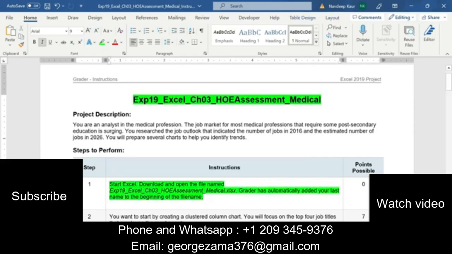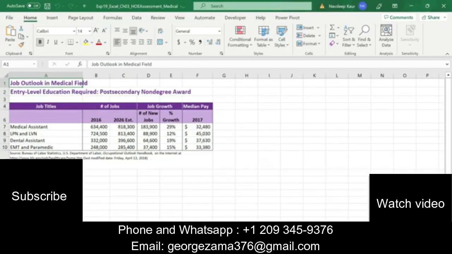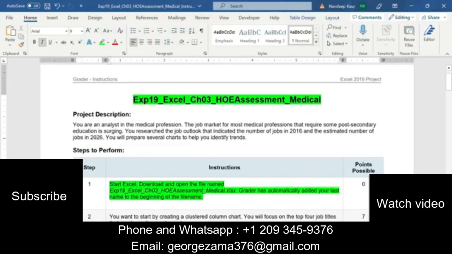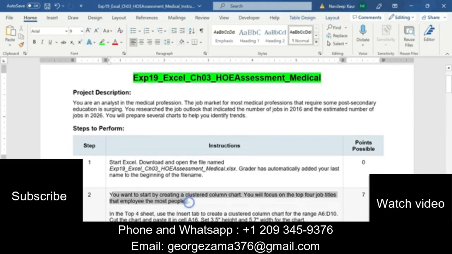So in step number 1, it is saying that start Excel, download and open the file named Exp19 Excel chapter 3 hands-on exercise assessment medical. So basically you are supposed to download the Excel file first that I have shown you. I have already downloaded this one, and this has 3 worksheets. So we are supposed to download this workbook from our My IT Lab dashboard, and we will solve this assignment in that Excel workbook. So let's move to step number 2, because step number 1 is just about downloading the Excel file.